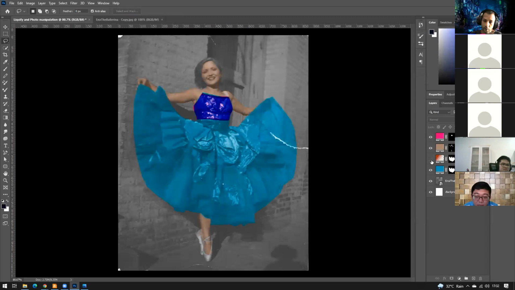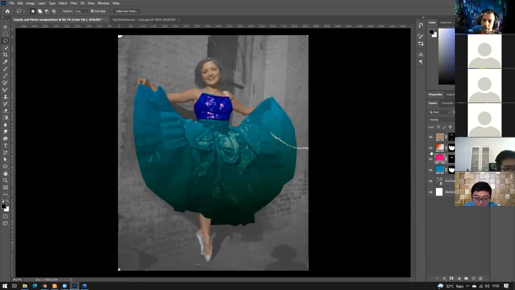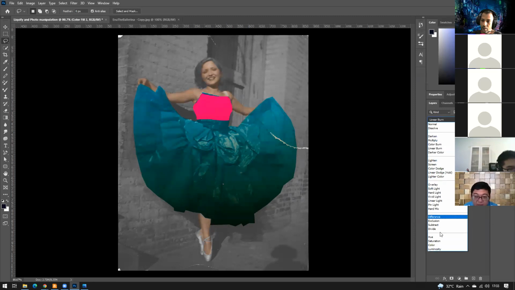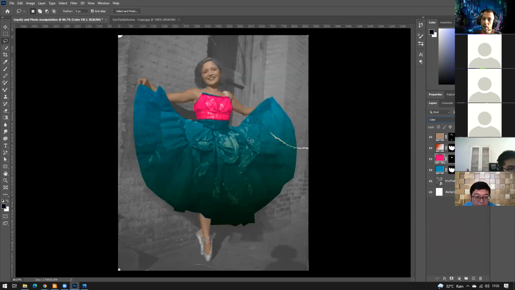So now if you turn back on all this, you have a nice image, right? And this time around, perhaps you want to change it to color, so that it is overlaid on top of it. Make sense? Okay. Same goes with the other sections.